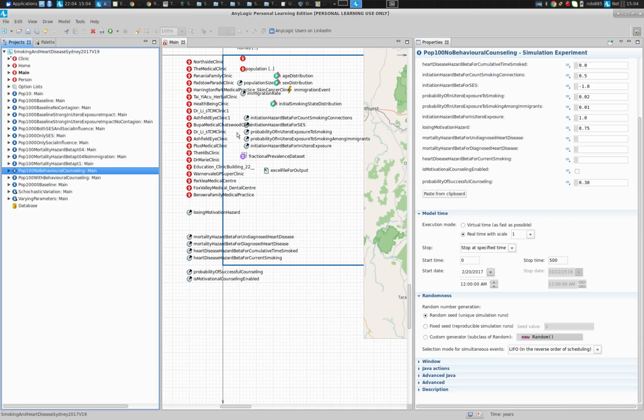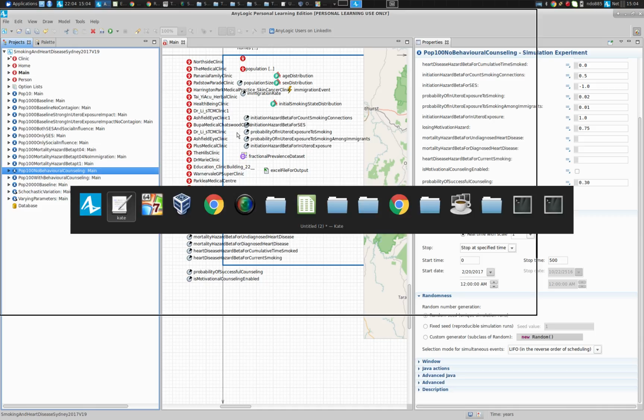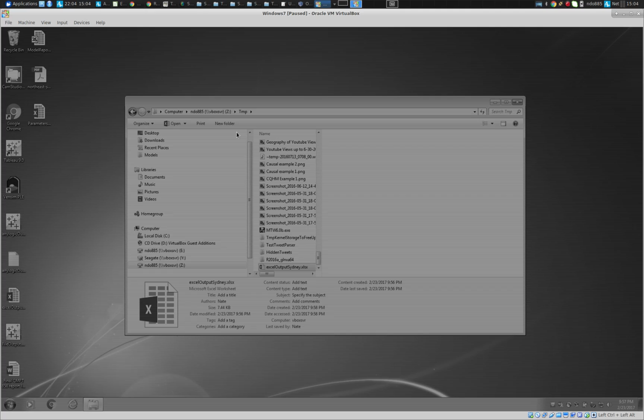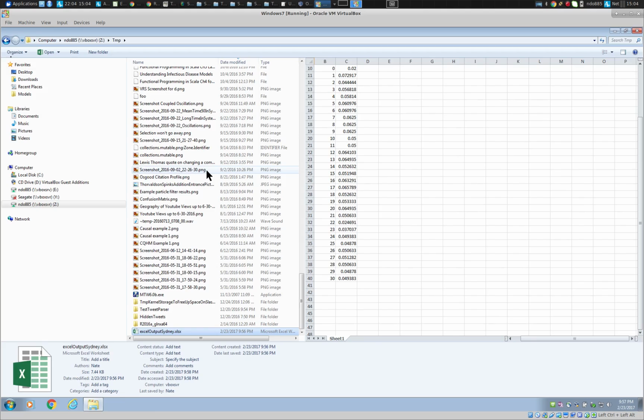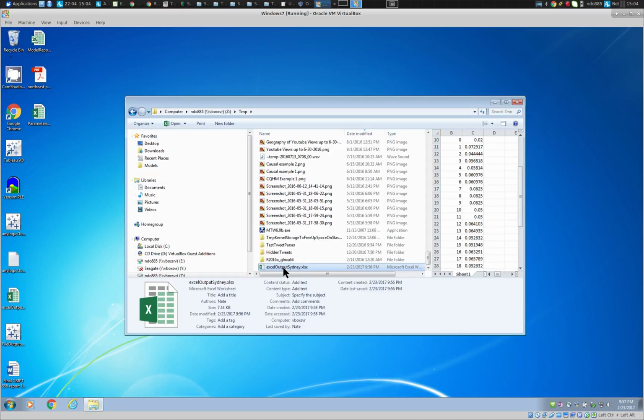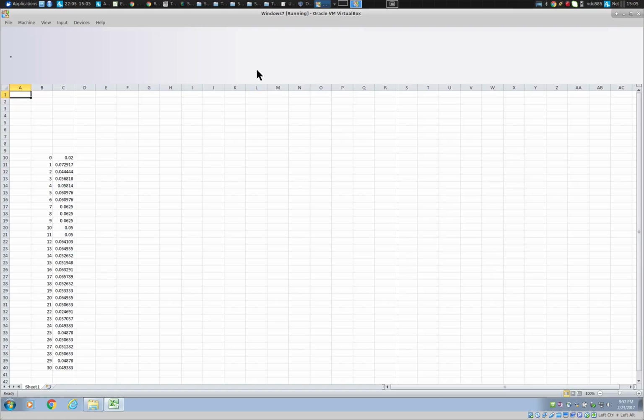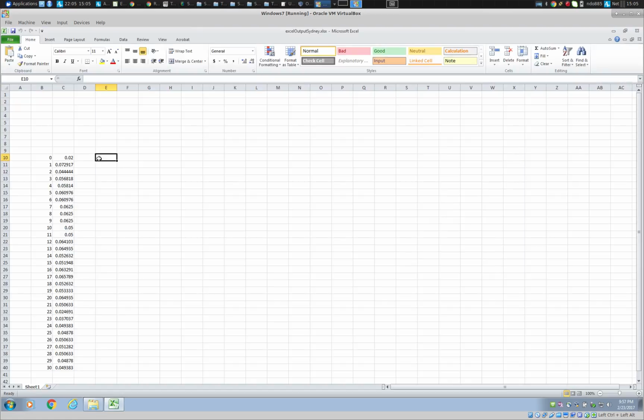We just quit out of it, okay? So, ladies and gentlemen, I'm going to go now open up that file that I had created earlier, okay? This Excel output Sydney file. I'm going to open it up. I closed that model, and here's the data. Do you see it? This is the data from the data set.